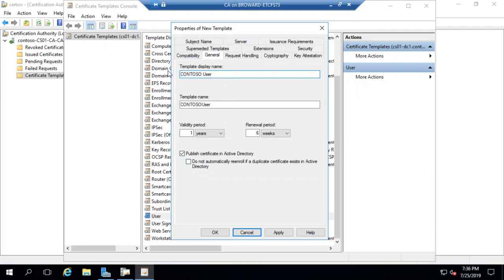So you need to visit 3 tabs. The General tab to change the name and make sure publish certificate in Active Directory is checked. So these certificates will be for 1 year. Then I'm going to go to the subject name.